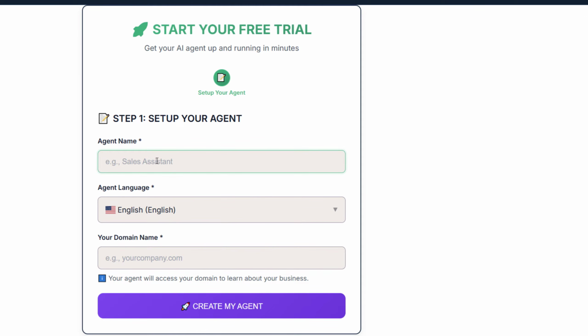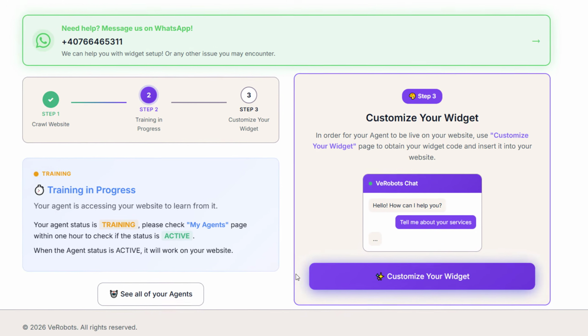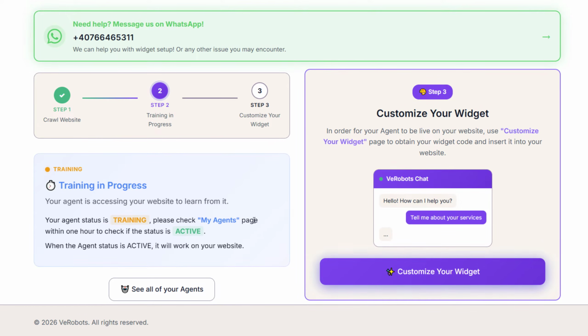This demo will help increase your income for free for the next 7 days. Fill out the form with a name for your agent and your website domain. Congratulations! You've just created your own virtual agent. The agent will access your website to learn about your business, products, and services. This process usually takes about 20 minutes.